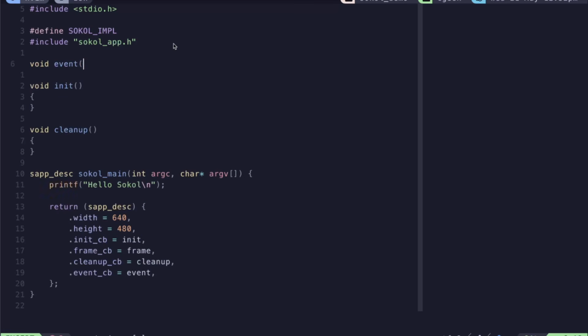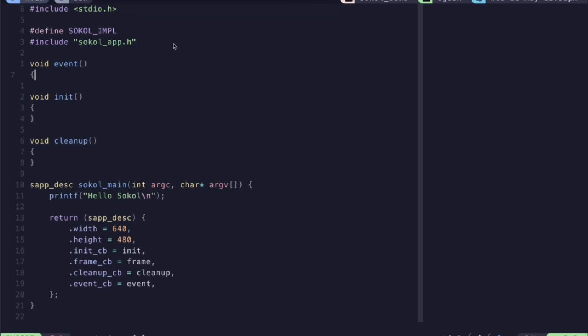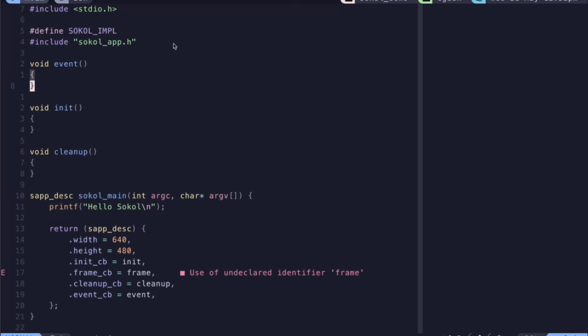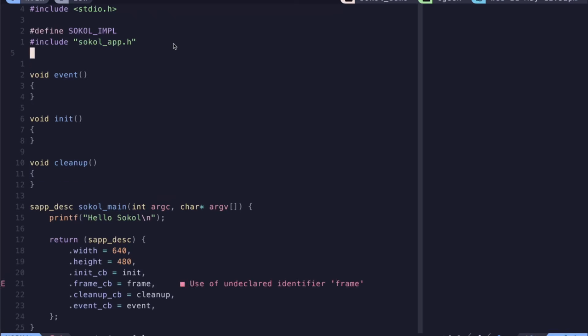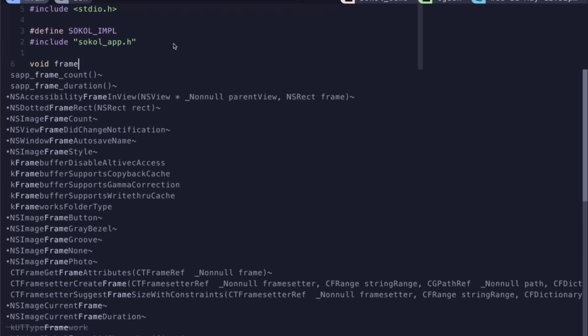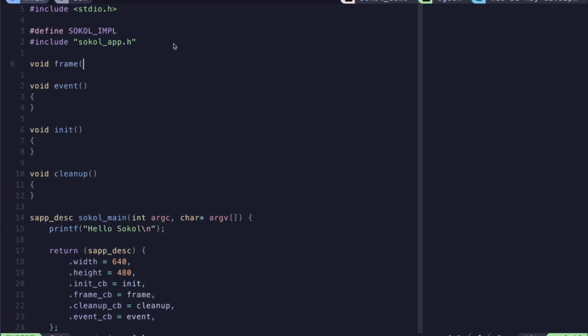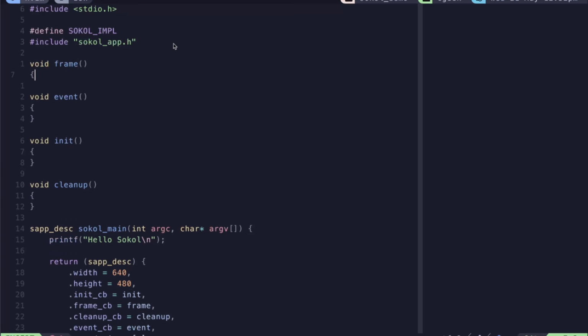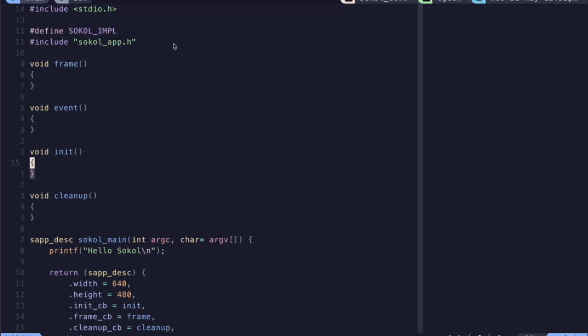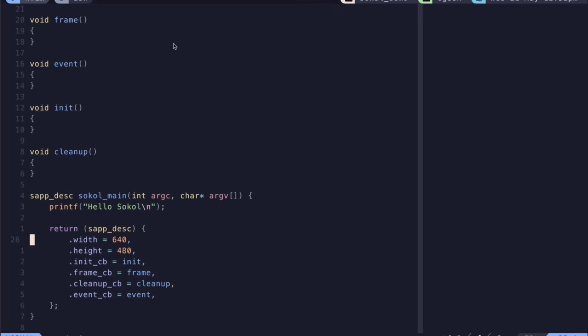event. Pretty sure the event function takes an argument, but I'm just going to make it void for now, and I'm sure the compiler will tell me what I've done wrong. And the last one is our frame function. So this will get called every frame. And this is where we can start putting some drawing actions. Okay, so we've defined our callbacks.